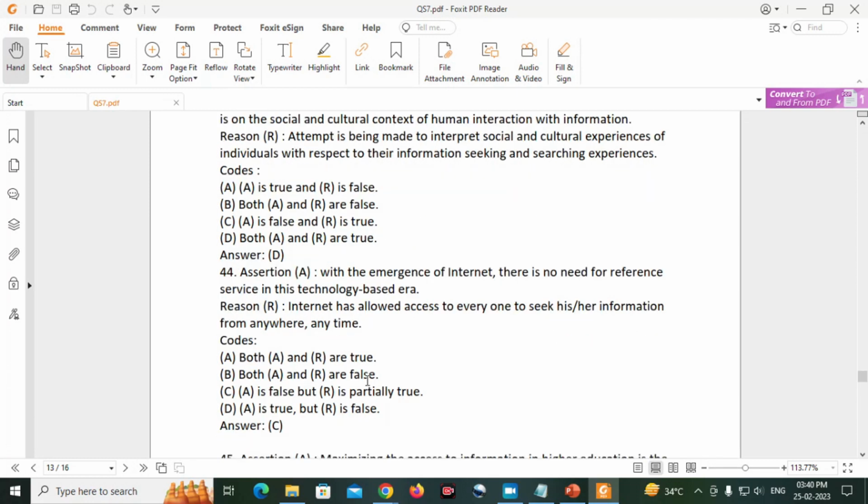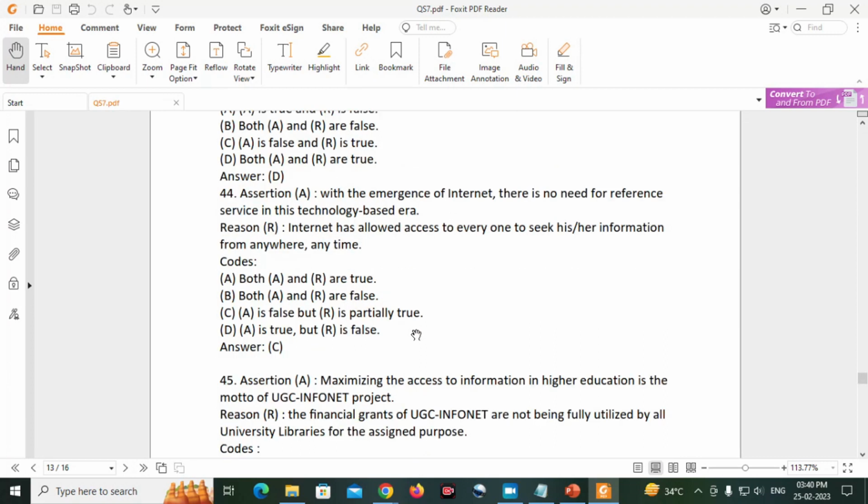Number 44. Assertion: With the emergence of the internet, there is no need for reference service in this technology-based era. Reason: The internet has allowed everyone to seek his or her information from everywhere, anytime. The codes: both A and R are true; both A and R are false; A is false but R is partially true; and A is true but R is false. And the correct answer is C, A is false but R is partially true.